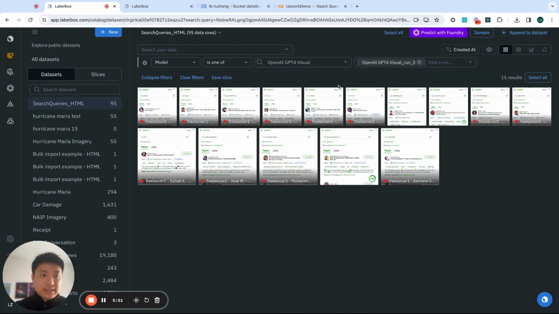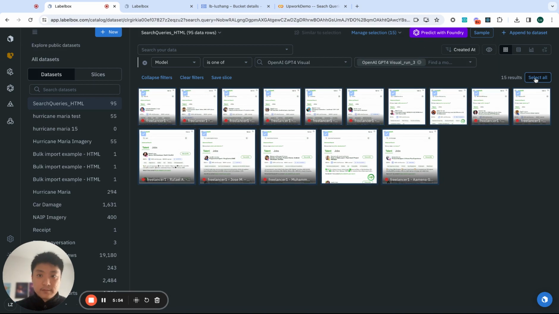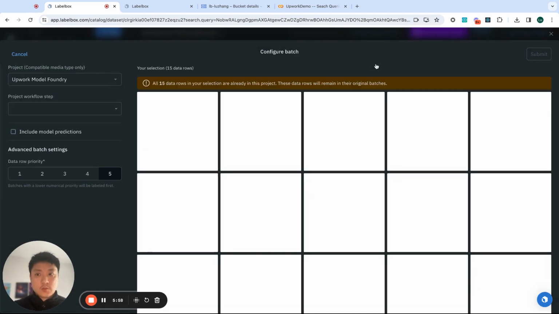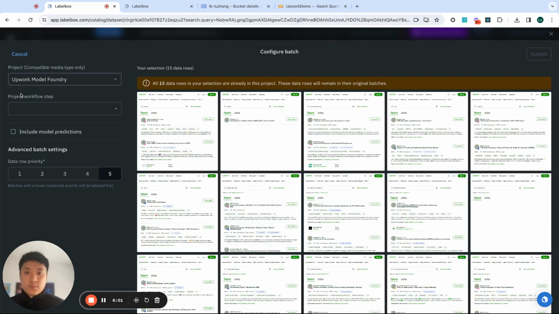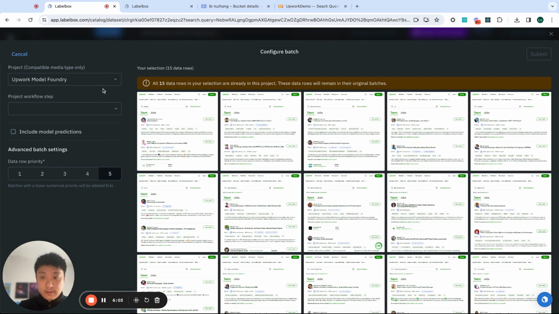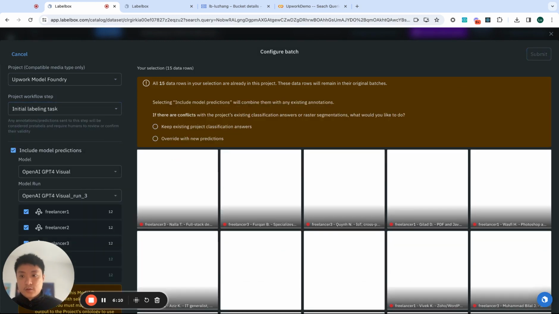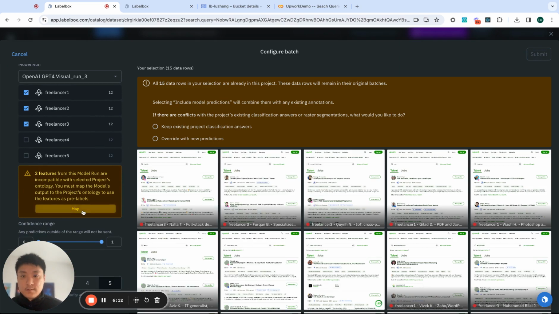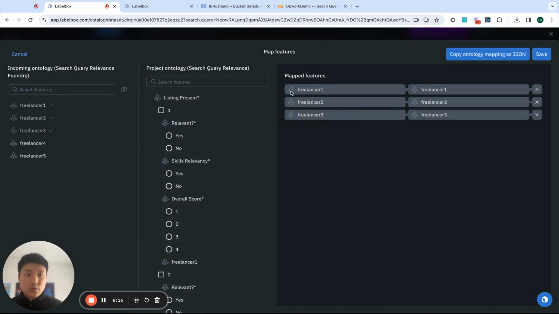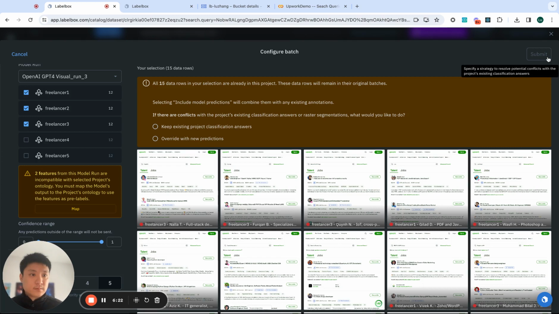So here's some data sets that we ran the model with. And now we can go ahead and send this to our annotation project. We'll select the project that our annotators are going to work with. Let's go ahead and send this to our initial labeling task. And we're going to include the model predictions by mapping our initial ontology with the ontology that's featured within our annotation project. So we can save this, determine the priority, and send it over.